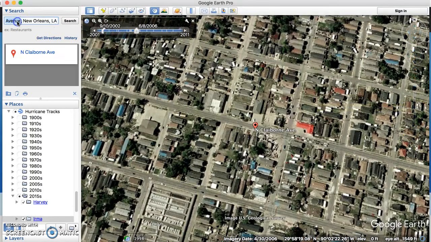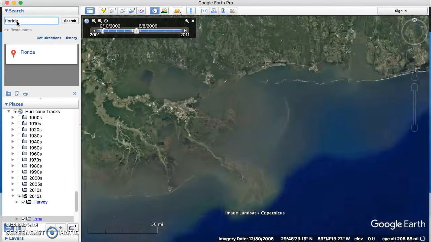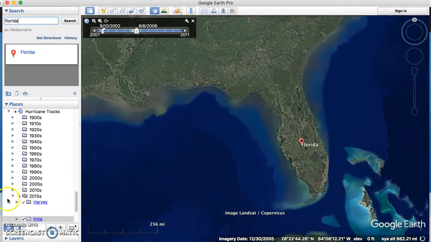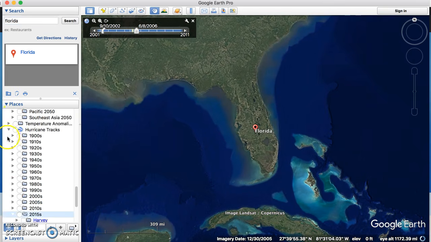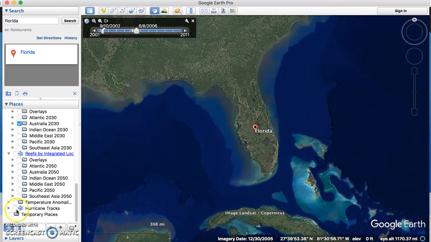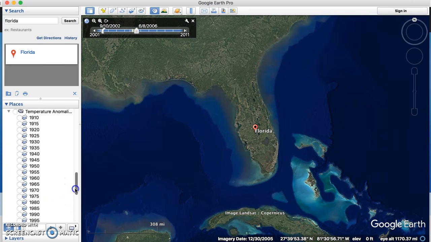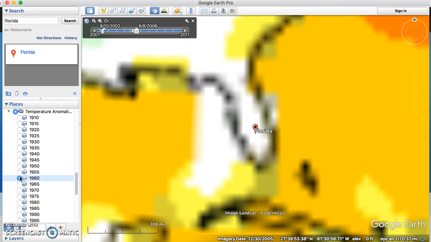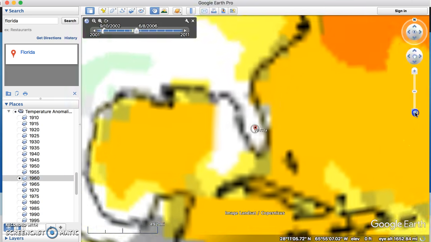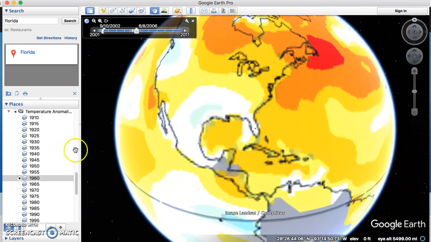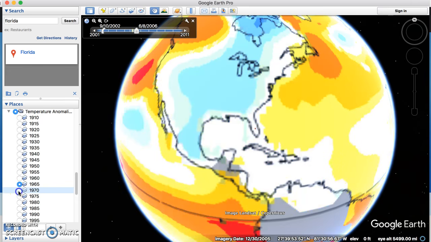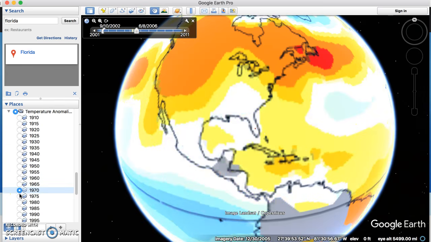And now I'm going to zoom out and show you how to look at the temperature anomaly data. I'm just going to go out to Florida and come way out. I'm going to turn this image off here, and I'm going to close my hurricane tracks. And now I'm going to open my temperature anomaly file. This will allow you to look at changes in temperature over decades. So this is 1960, relative to 1900 to 1910, 1965. You can see things cooling and then warming up again.